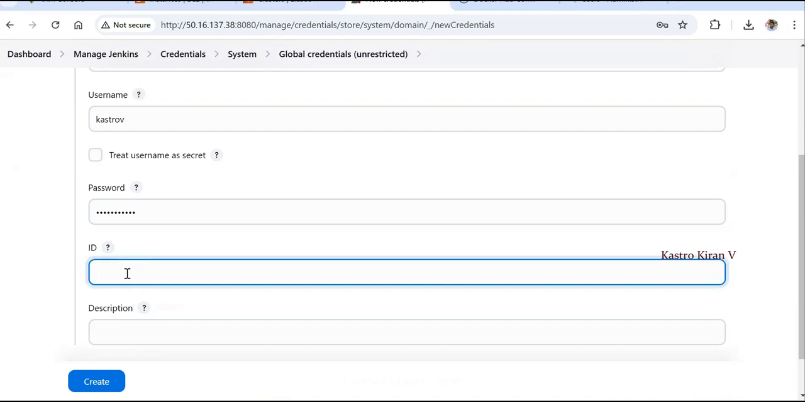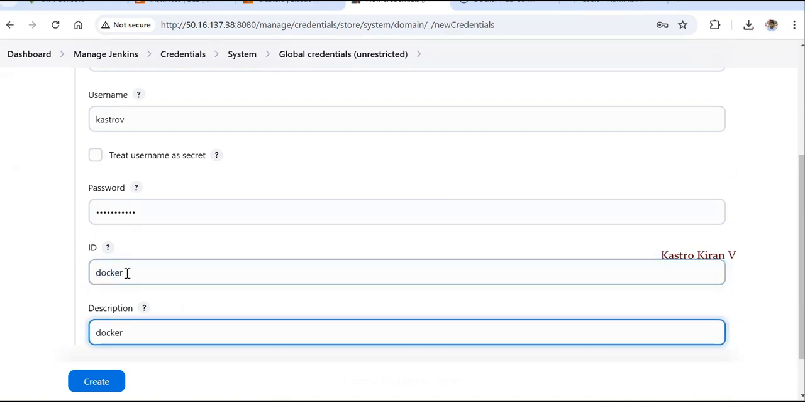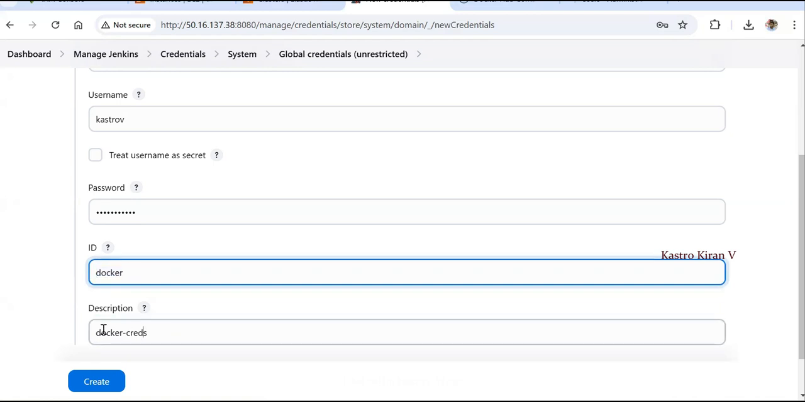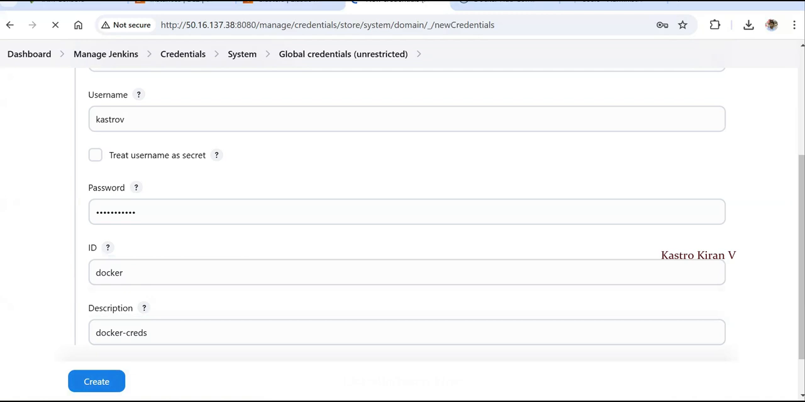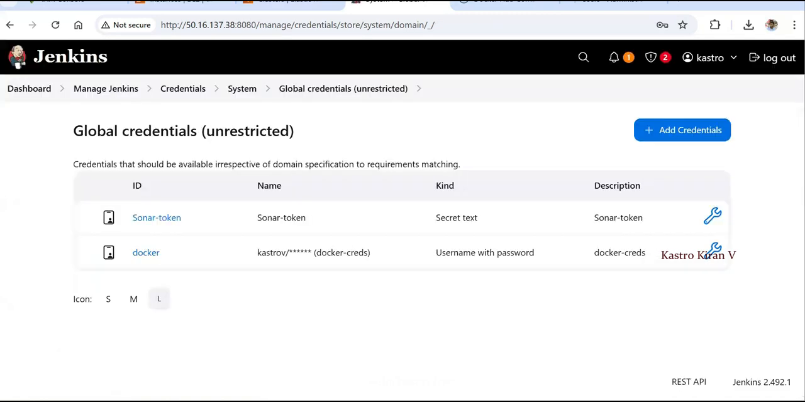For the ID, I'm giving it as docker, and the description also as docker, or you can give it as docker creds, which is Docker credentials only, right? Remember, the ID is most important. The description you can give anything. ID is most important, right? Let me click on create. With this, we have successfully configured the SonarQube and Docker tools in Jenkins.